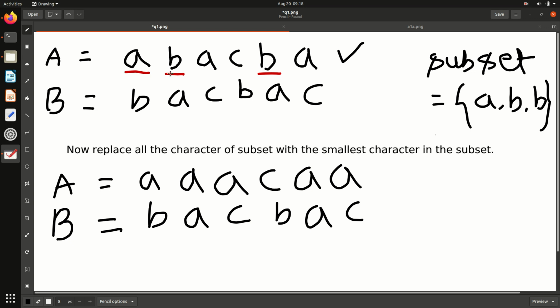The operation is, you have to choose a subset. A subset basically means any characters that you want to choose in any order, not necessarily continuous. You can choose the first character, first, third, fifth, second, fourth, only third, only fifth, anything in any order. Let us say I have chosen from A this A, this B, and this B. So this is my subset: A, B, B.